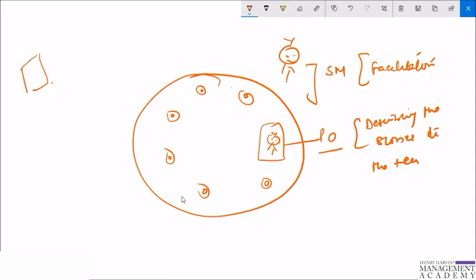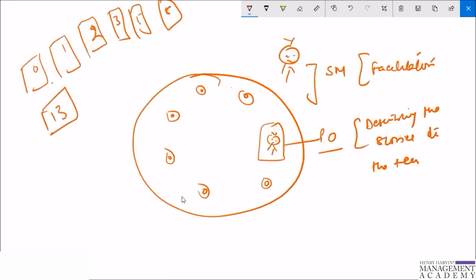Now when this product owner describes the story, there are story cards. These story cards are like the Fibonacci series: 0, 1, 1, or you can say 2, 3, 5, 8, 13, and 21. There is another card which is a question mark, and there is 0.